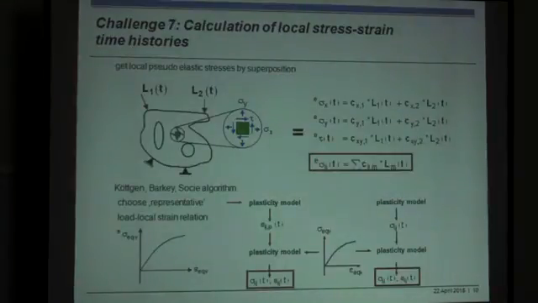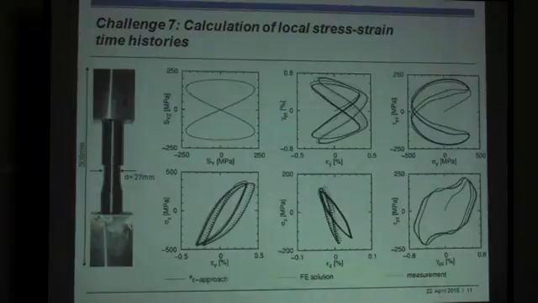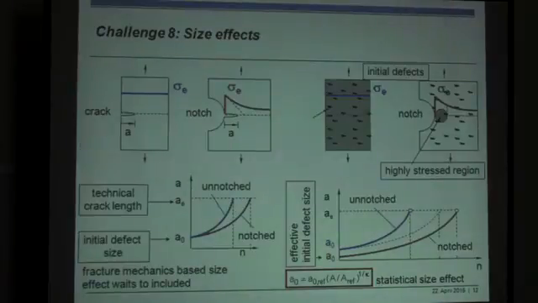And the searching algorithm is one which goes back to Kripke, Barkey, and Socie. The chairman says I do not have time to explain that in detail. We checked that for a notched shaft here and found that it's working quite well. So the results later on will be reported for notched shafts. Number 9, size effects. We discussed that previously. We have two kinds of size effects. One is a statistical one, and the other one is a fracture mechanics based one.